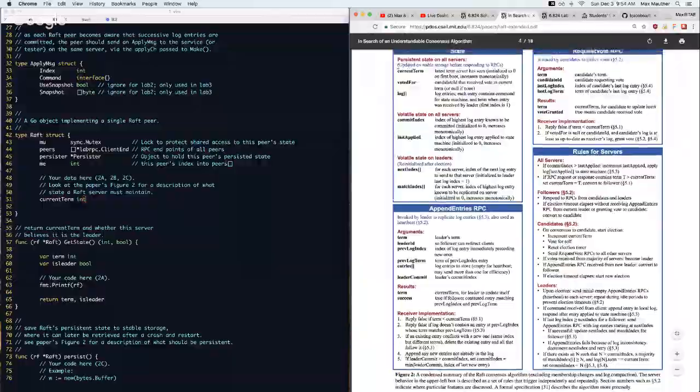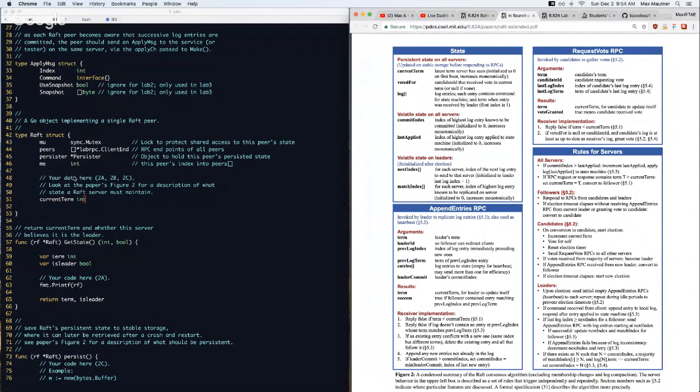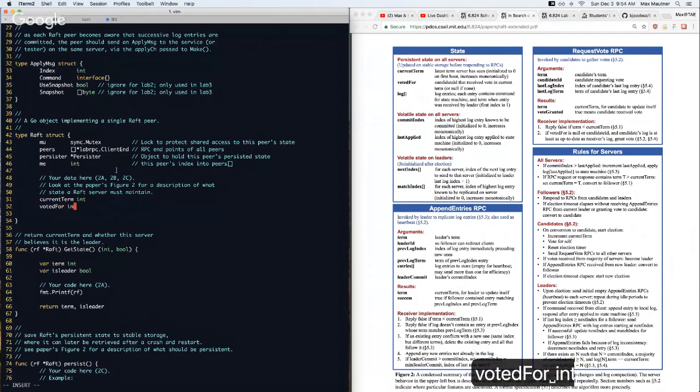Okay. So persistent state on all servers. Latest term server has seen, initialized to 0 on first boot, increases monotonically. Voted for is the candidate ID that received vote in current term, or null if none. So candidate IDs are ints, I think, since me, which is a reference to the raft instance's self, is the index into its peer. So yeah, we can probably add voted for int.